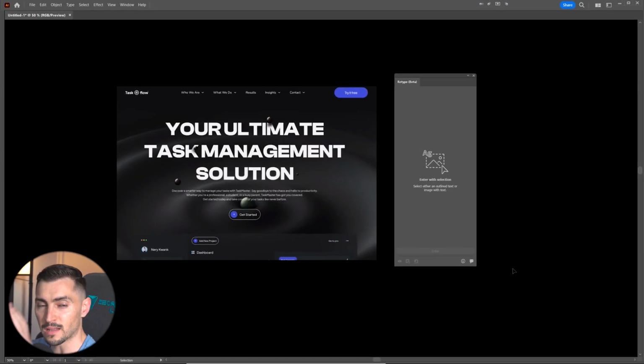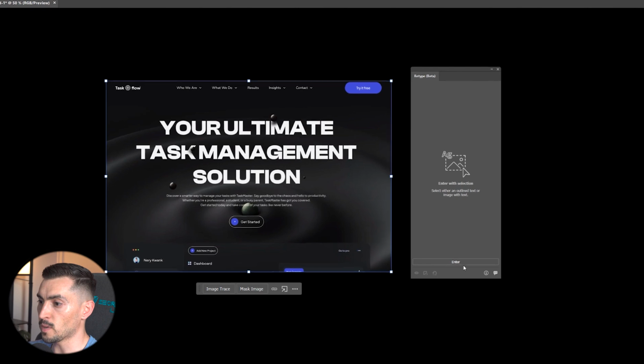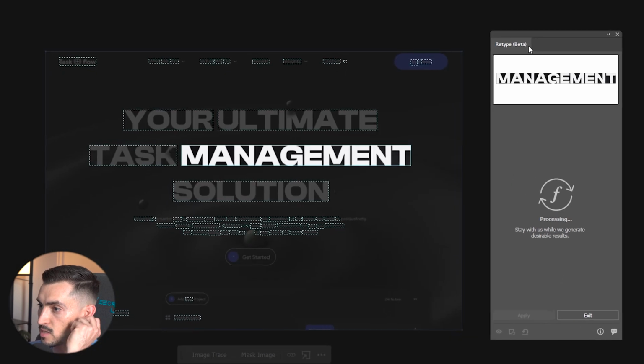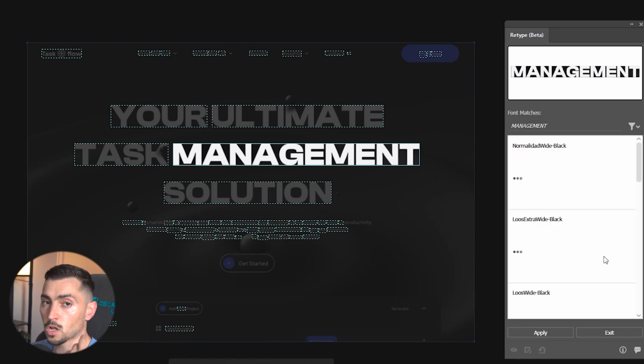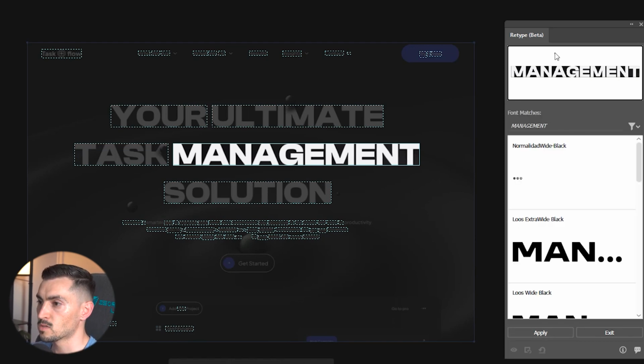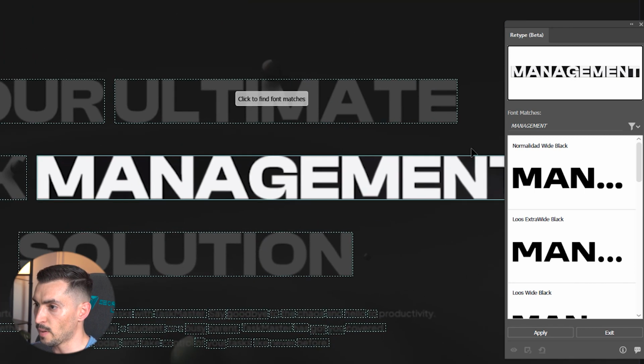Next we have the ReType Beta. So you can select any image that you drop in Illustrator, click enter in the ReType section, and it will scan all the fonts on that image, and it'll tell you what font it is, or it will give you the closest font to that font. So right now you can see it's scanning this main font here on the landing page, and now it's giving me a whole bunch of different fonts that look basically very similar.